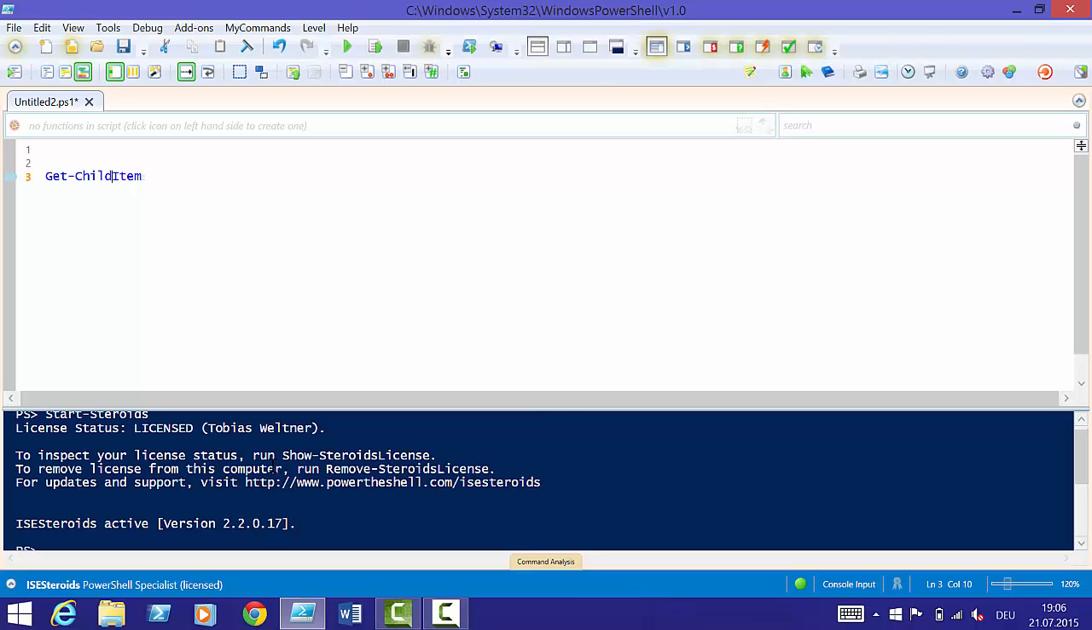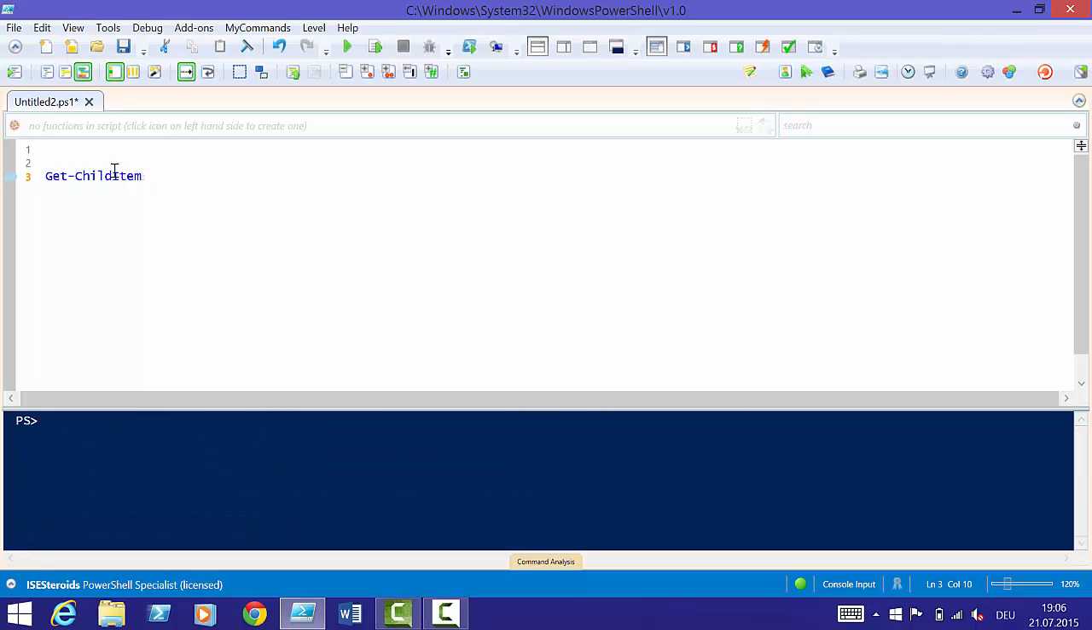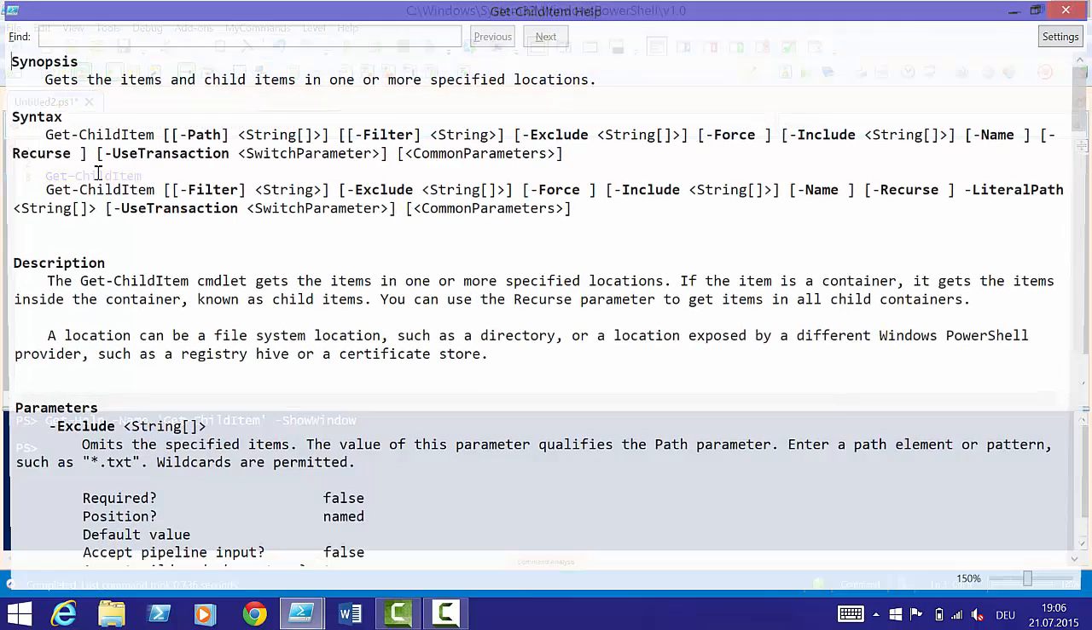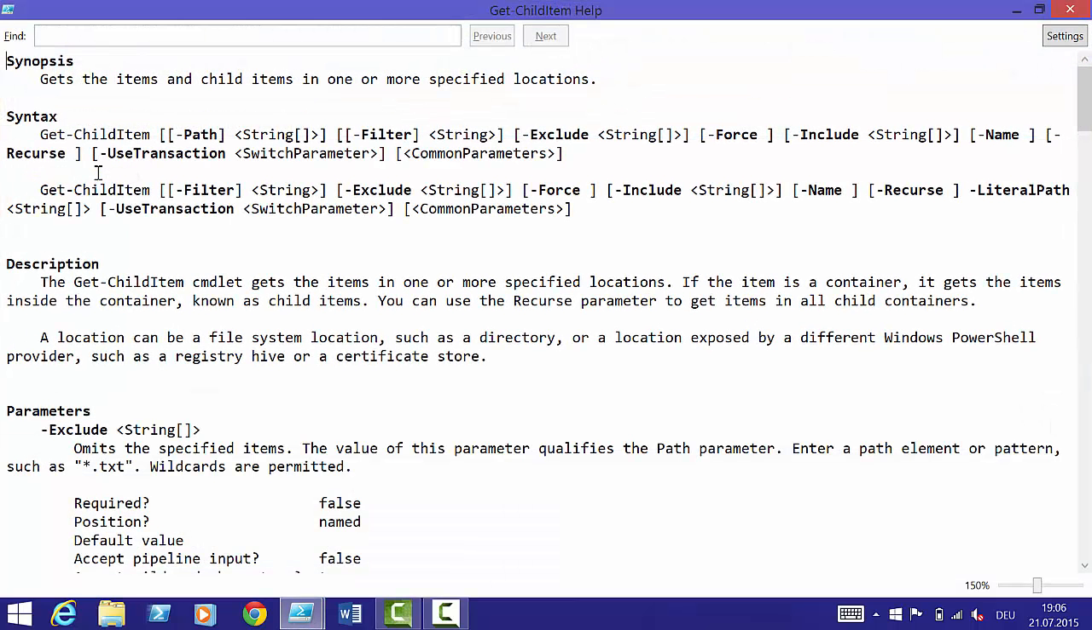Now I repeat the very same things. First of all, I want to clear the console. There's a new shortcut, Control L, which clears it. Now I'm clicking on that word again, pressing F1. And as you can see, you get the full help. Suddenly help is available. And I'll talk about this in a second.